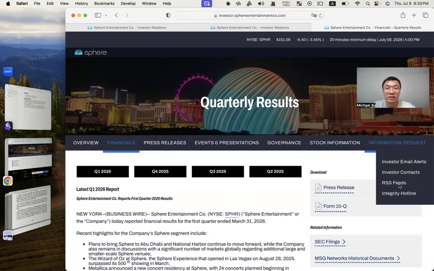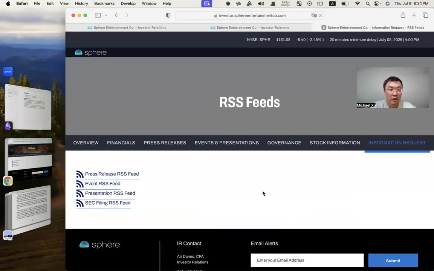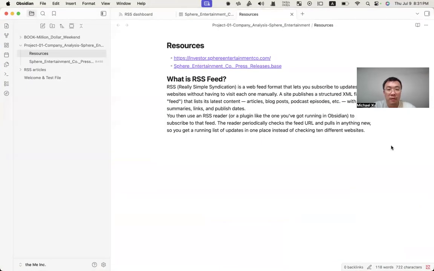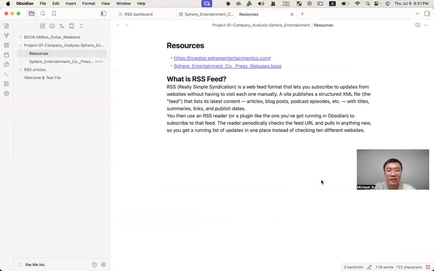another thing that can be quite useful is the RSS feed. What is an RSS feed? Basically, it is a web feed format that lets you subscribe to updates from websites without having to visit each one manually. A website publishes a structured XML file, or the feed, that lists its latest content with titles, summaries, links, and published dates.